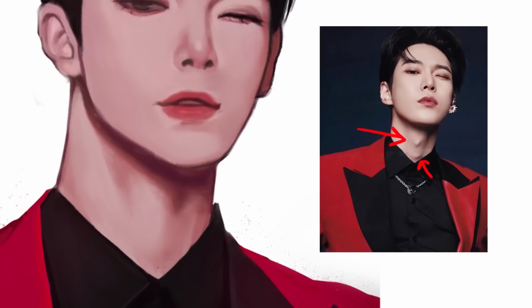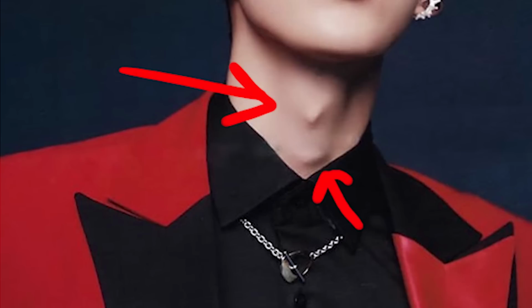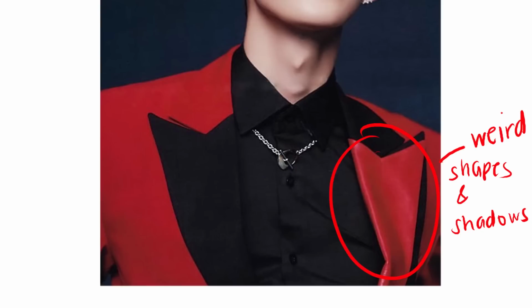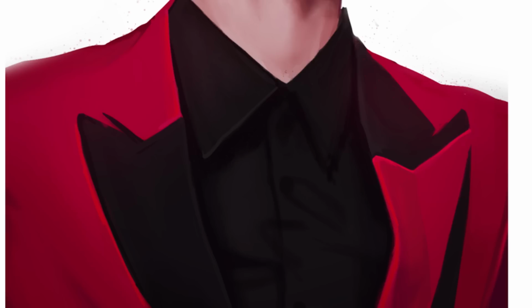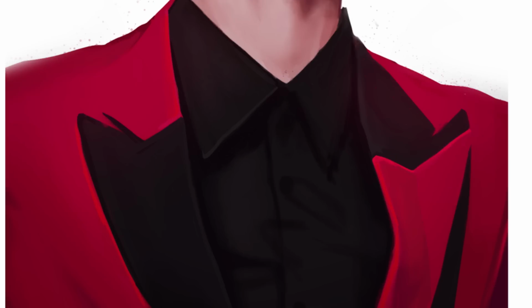As you can see, our reference sort of has this Adam's apple and whatever the heck that is. I didn't put that in my drawing, and take a look at his suit. There's a lot of subtle yet complicated stuff going on in his suit, and I didn't draw that either. You know why? Is it because I'm a lazy artist? Maybe, but that's not the point.